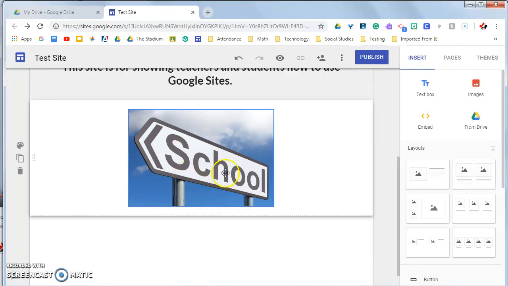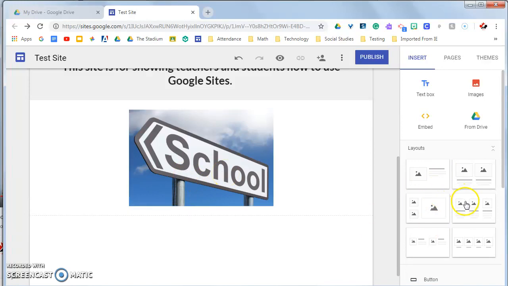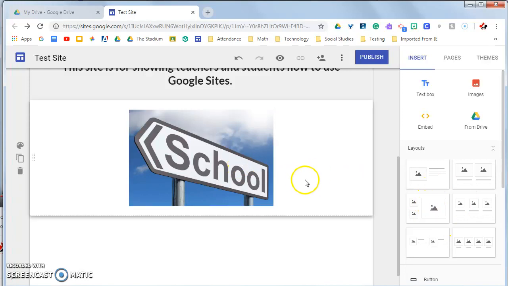So it makes it so you have some ability to show it where it goes. Also using these layouts here will help with that. And we'll talk more about that later. So that's how you add a picture. So if I wanted to add something besides a picture, especially from my Google Drive, because Google Sites works really well with Google Drive. Imagine that.